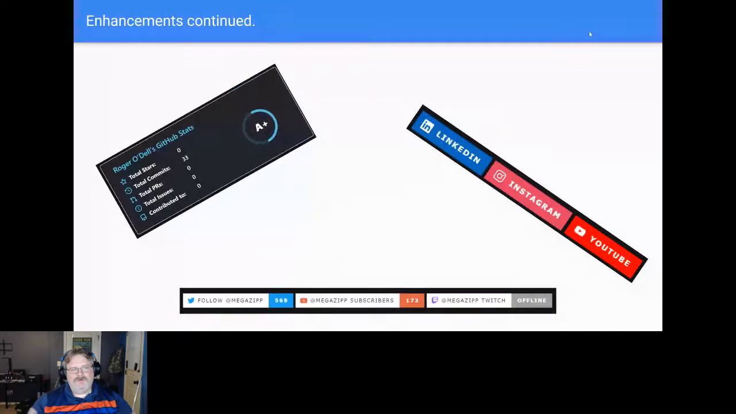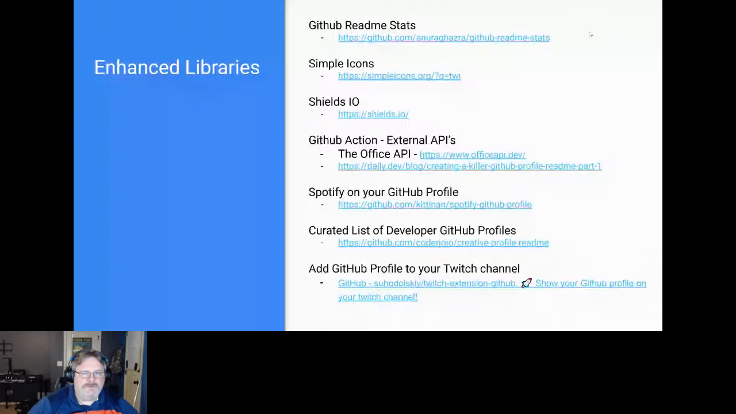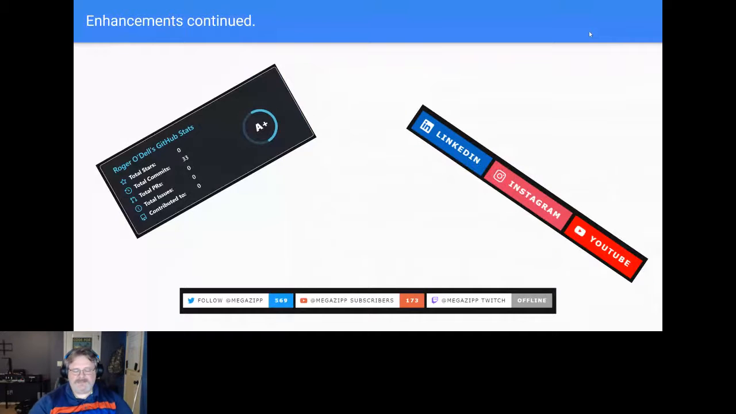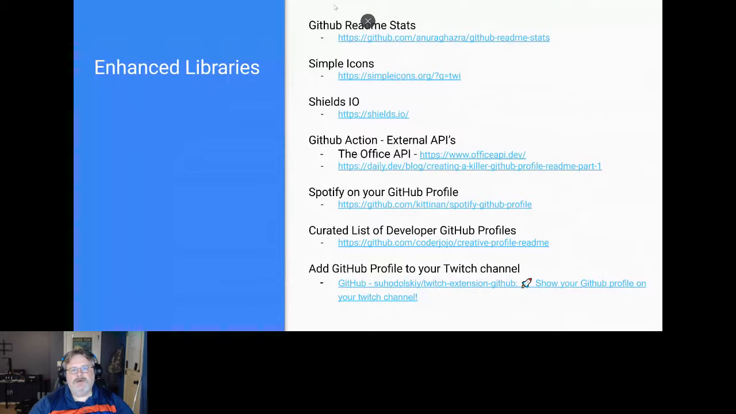So here's a few little enhanced things. Some of these might look familiar to you. If you've ever looked at libraries inside of GitHub, you see the little badge things. But these are sort of the ones that we might use for our own project. And how do we get to some of those? Well, that first one you saw, the big one that says the GitHub Stats, that is part of this library here called GitHub Readme Stats.